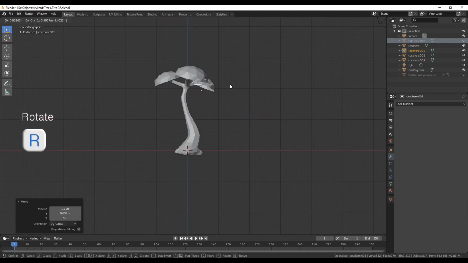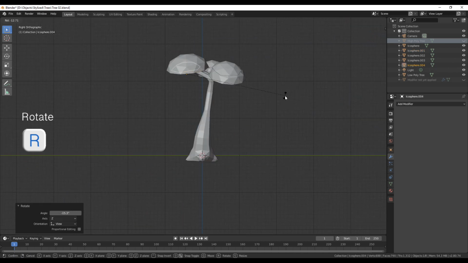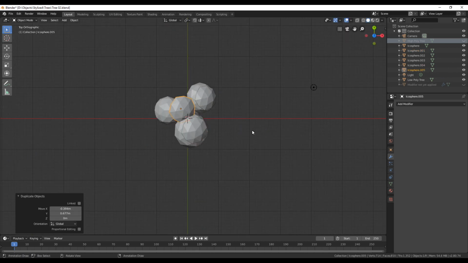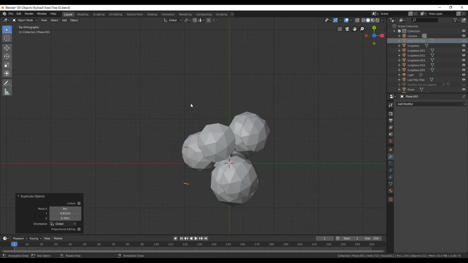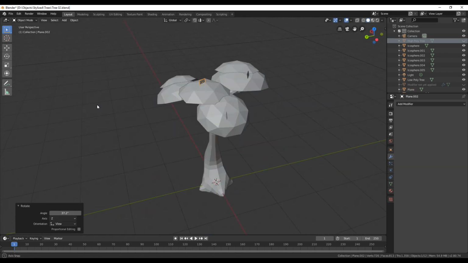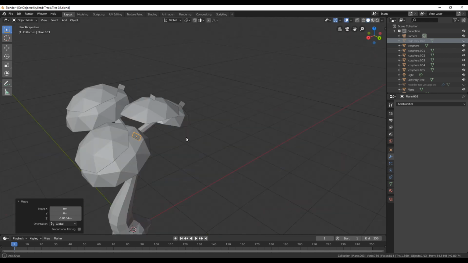The smaller spheres I used a little bit on top of the bigger ones with a small offset to give it a more interesting look. Also, I added a few small planes that are going to be leaves sticking out from the other ones.